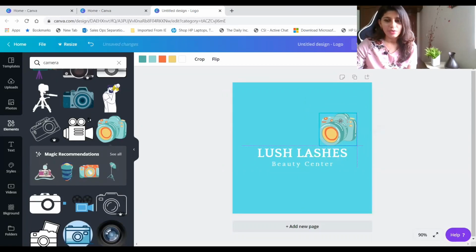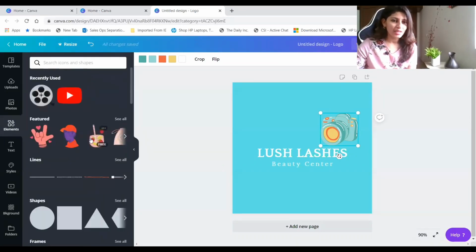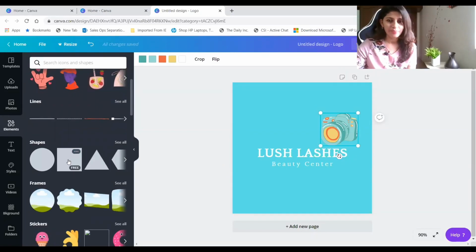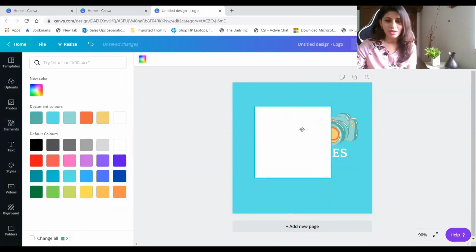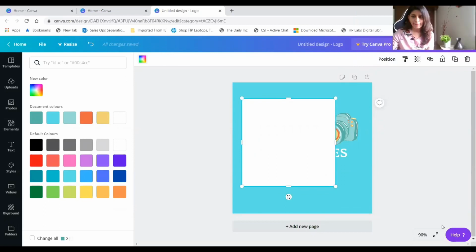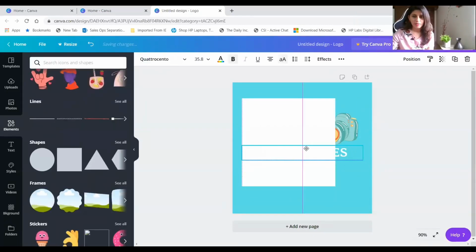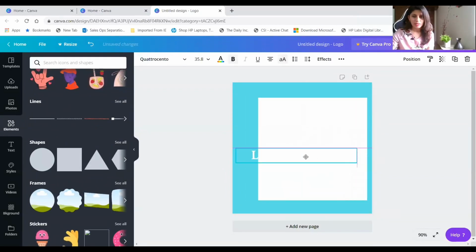Okay, so now you see that it's kind of like a camouflage, right? So what I can do is go to the element section again and include a shape. I will tell you what I'm trying to do over here, and change the shape color to white. Now if you see here, let me enlarge it because I want it fitting right in the center.